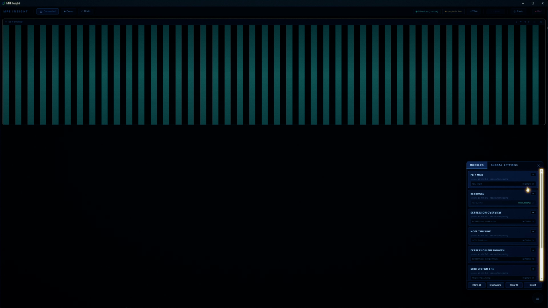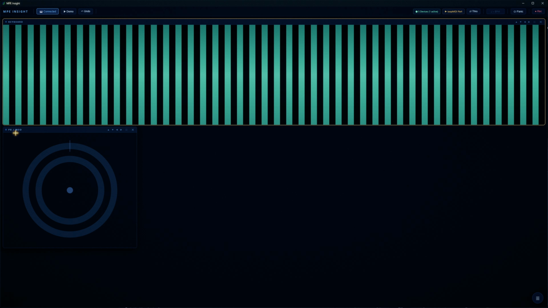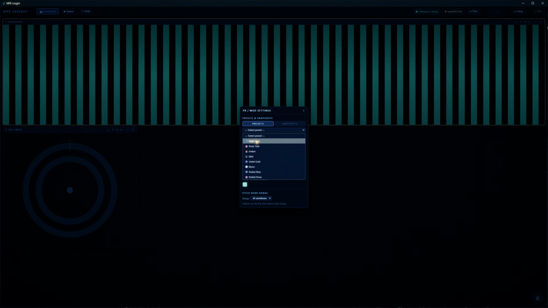Right next to the keyboard there's the pitch bend mod module. This one shows the master pitch bend and mod wheel, the global signals coming in on MIDI channel 1, not the per note stuff. You can switch between 2 display styles. Classic gives you 2 vertical sliders. Radial turns them into circular dials. And like pretty much everything in MPE Insight, the colors are fully configurable.